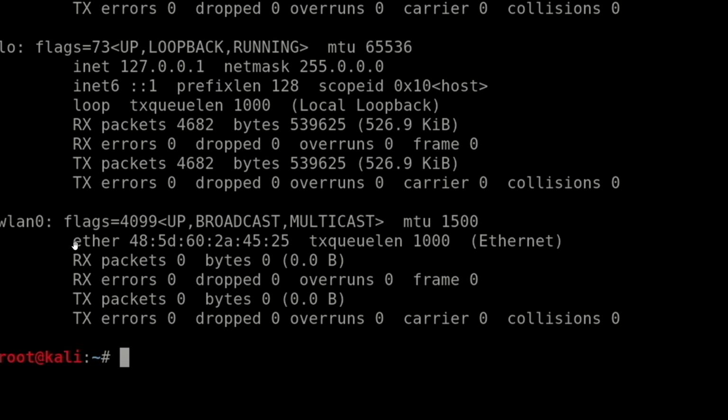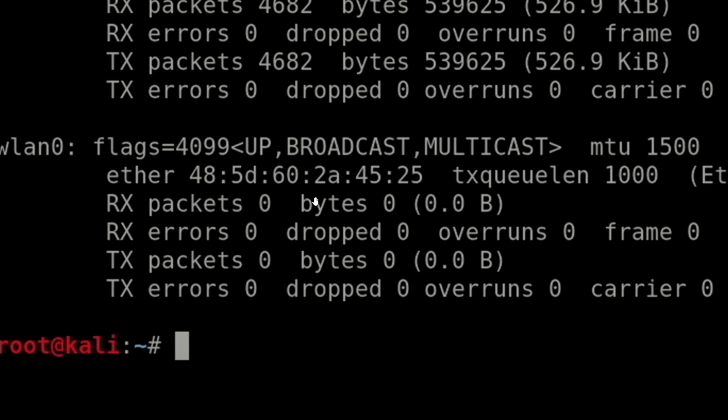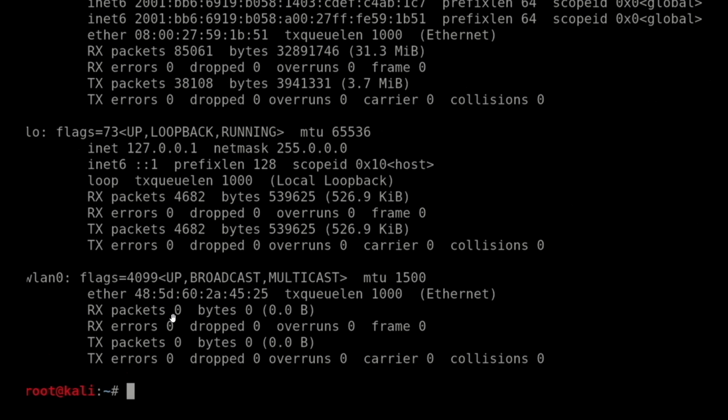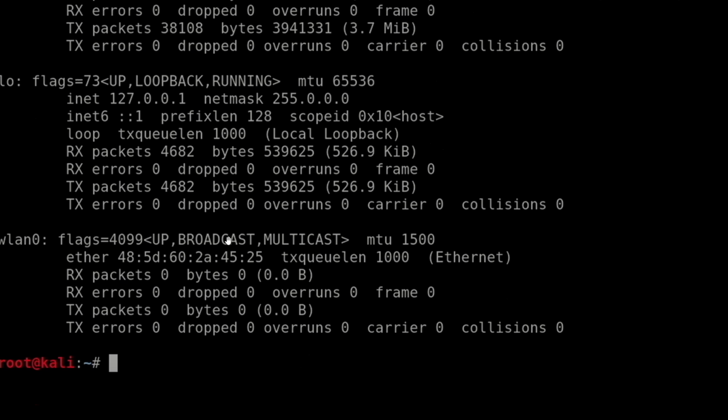But the cool thing is it does have an ether. It has a MAC address. So this is the MAC address: 48, 5D, 62A, 45, and 25. This is the MAC address of our Wi-Fi card.